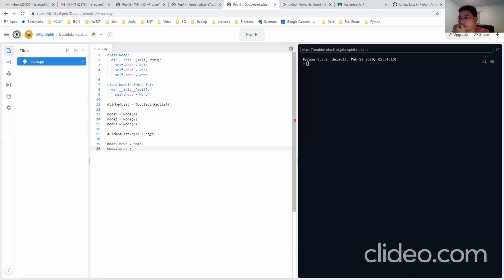What's node 1 dot previous? What value should I set here? Look at here. Node 1 is which node? The first node. Very good. So the previous of the first node is what? Node 0? We don't have 0 here. We've got None. Very good. It should be None, but because the initial value of the node's previous and next is None, do I need it here? No, I don't need to set the previous for my first node.